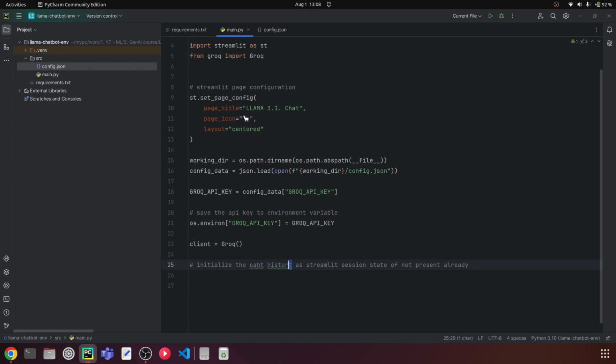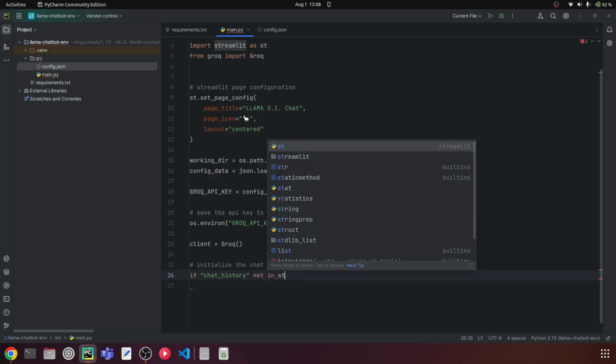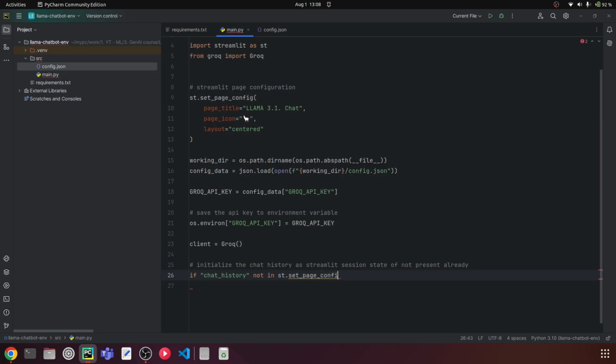Okay, so this is our first step. Let's try to understand the purpose of this. Here I can say if chat history not in st.session_state, in that case I'm going to initiate it by saying st.session_state.chat_history is equal to an empty square bracket, basically an empty list.